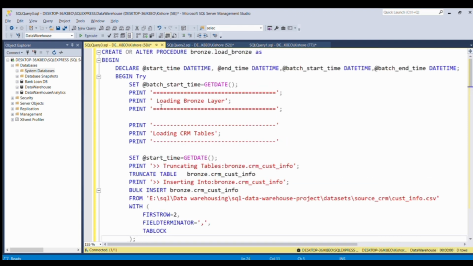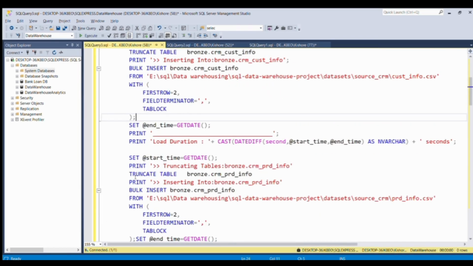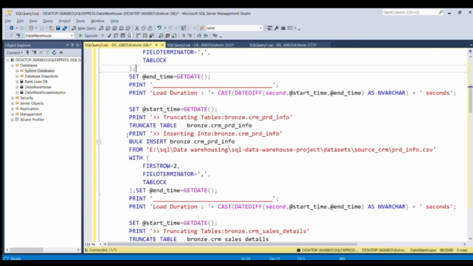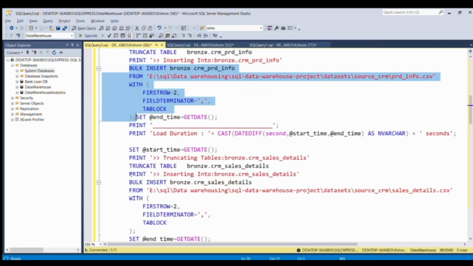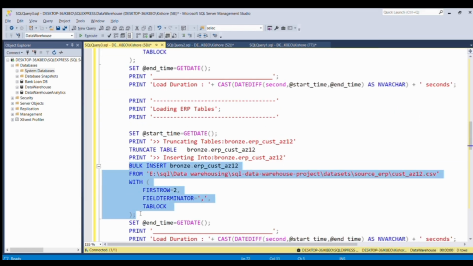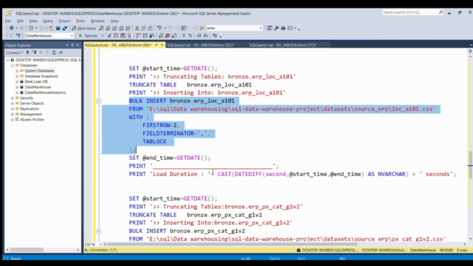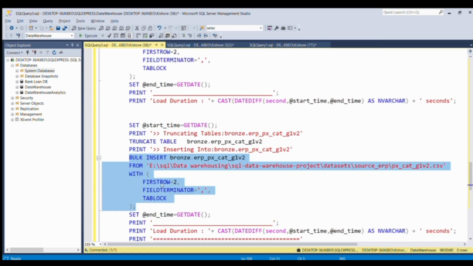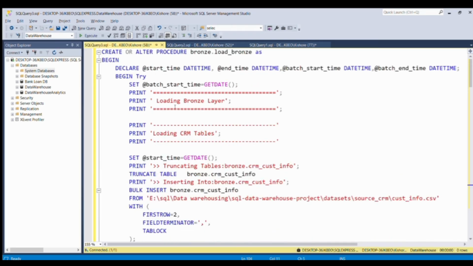We do the same for all the other tables. See, we are doing the bulk insert for the product info table from its location, giving the same options. For the third table, we do the bulk insert for customer details, and fourth for the ERP system, the customer category. In the fifth table we insert the location data, and in the sixth table, now the tables are loaded with the data. Let me execute this last part.